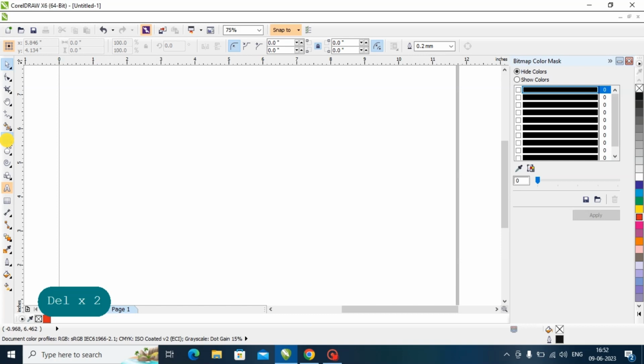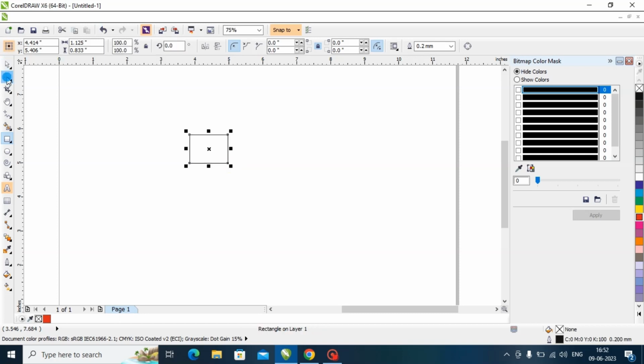Now I will tell you a very small thing. I am taking this rectangle. Actually I will make a square, kind of square, and we will select the shape tool. I don't want to curve all four sides, right? I don't want this, so I only curve two parts.